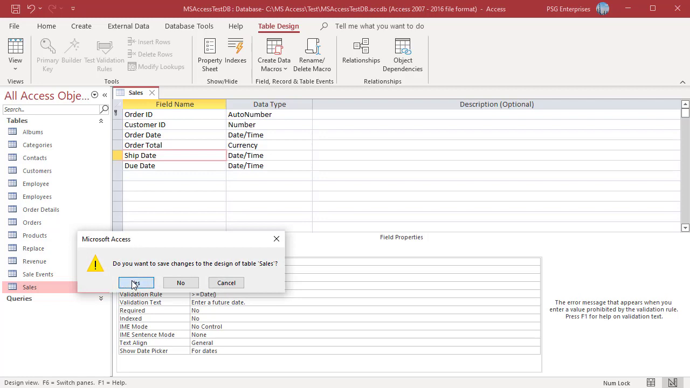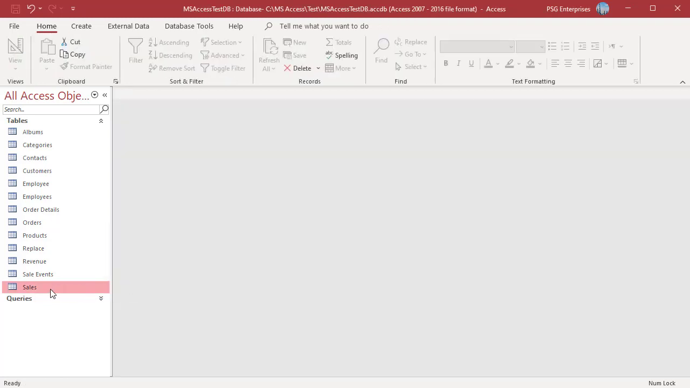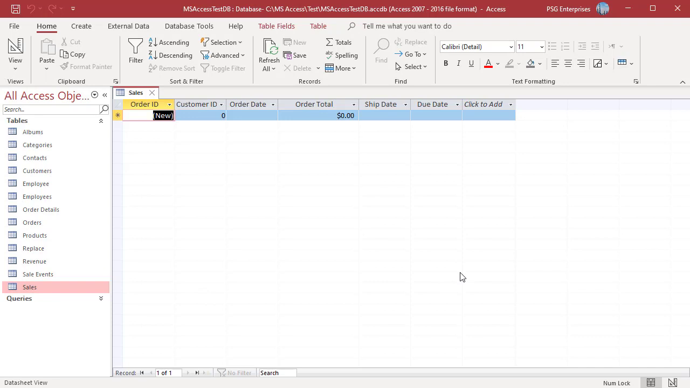To restrict the date entered in a column based on the date entered in a different column, use the table validation rules. For example, create a rule for Due Date to be no more than 15 days after the Order Date. Click on Table Fields, click on Validation, and then select Validation Rule.